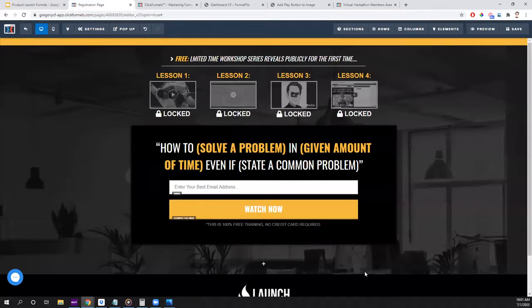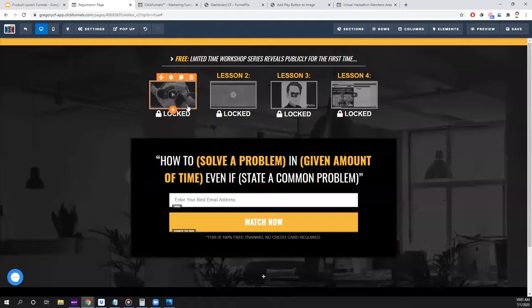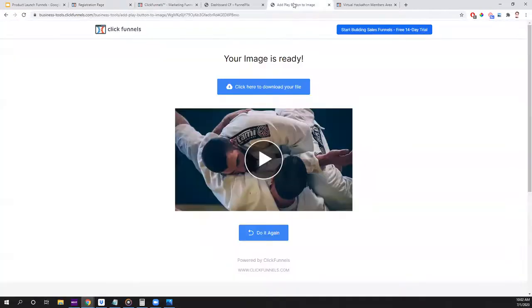Divine asked, is there a way to add a lock icon over the image like the play button? Yes, but we don't have a tool for that. You'd have to use like Photoshop or Canva or some type of image editing software, and then you just upload that image into your image library. But yeah, you would need to use a photo editing software. The only thing we provide is this business tool that'll add a play button onto it.